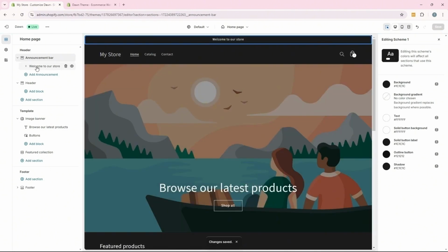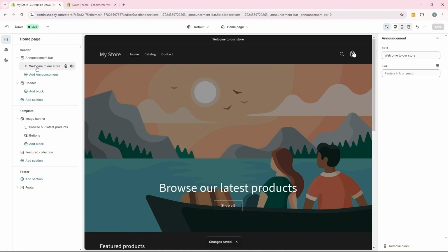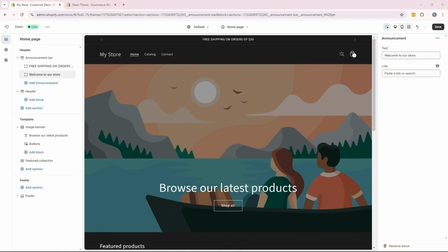Let's go ahead and change the announcement to something relevant. So in the announcement section where it says text, we'll change that to say free shipping on orders of $50. Click Save. You have an option to add a link. We'll leave that blank for now. We're also able to add a second announcement. Let's do that. And it'll just cycle through the announcements.